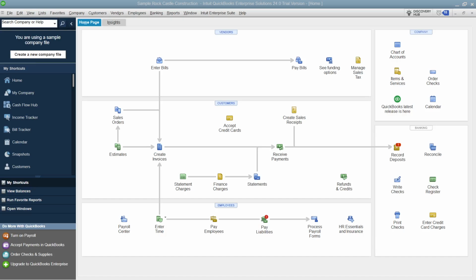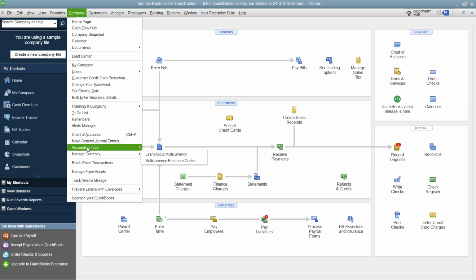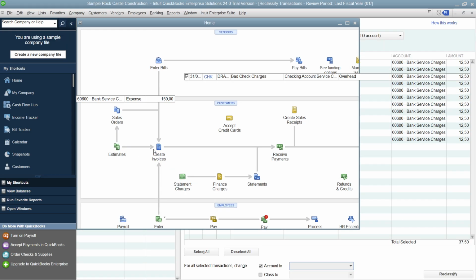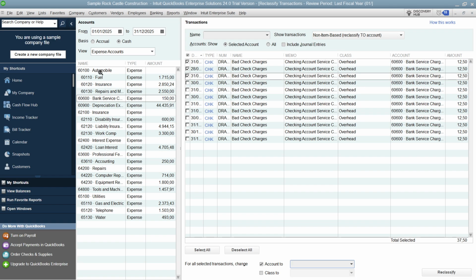In this video, I'm going to show you how to batch reclassify transactions in QuickBooks Desktop. To do this, you want to go to the Accountant tab up top, or if you're not in the Accountant version, you want to go to Company, and then here you can find Accounting Tools, and you want to click on Reclassify Transactions.